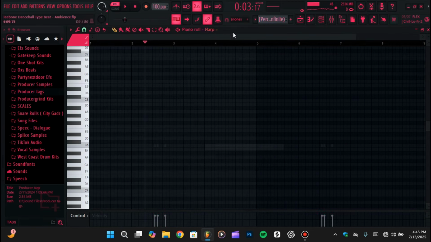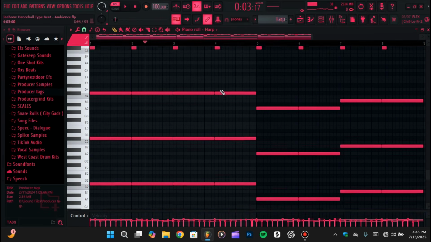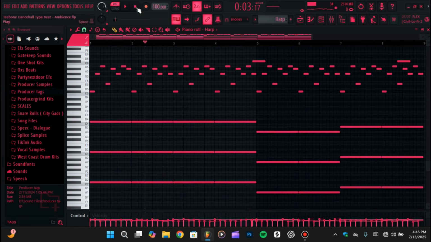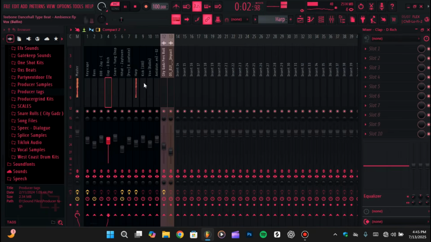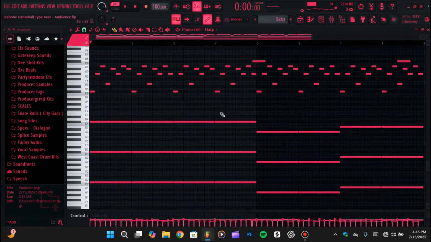Stuff like that. Alright, so I got the harp right here. I just copied the melody that I had before, and I just added it to a different sound. And for that, I just added halftime, Fruity Phaser and Vintage Chorus on it with the parametric EQ and Vintage Verb. And I just have it sound a little bit different instead of sounding a little regular.